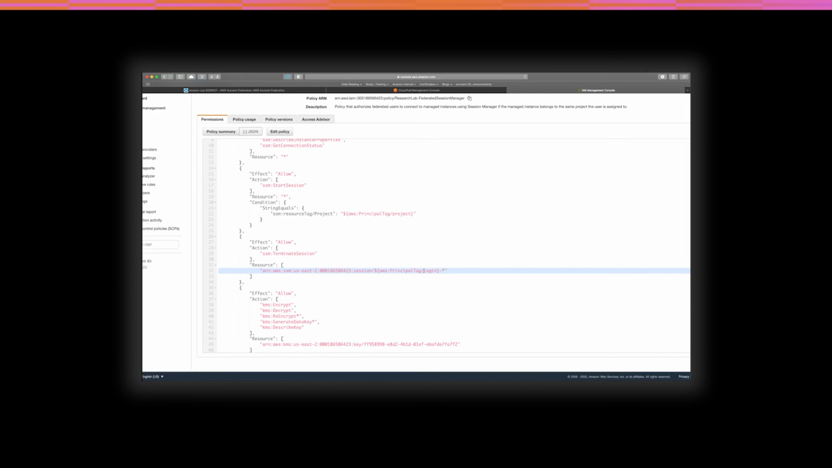So this is just like a basic example of how we can use SAML attributes and session tags to implement attribute-based access control in Systems Manager. And it's a very powerful context that should keep you away from that sort of management overhead, but still give you the ability to do fine-grained access control and least privilege models.